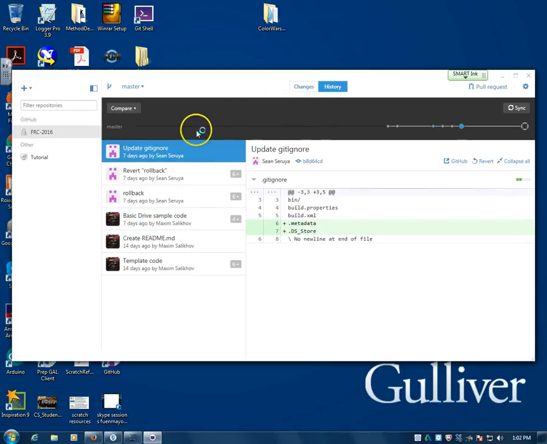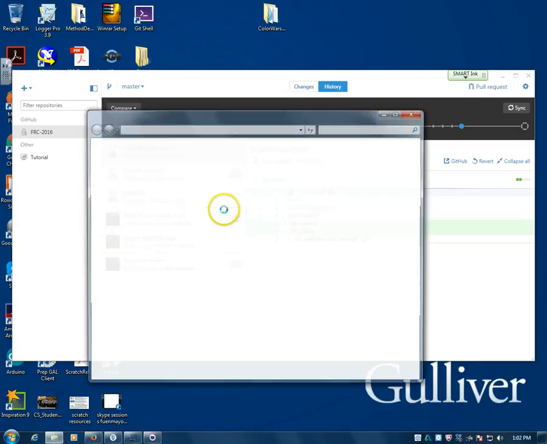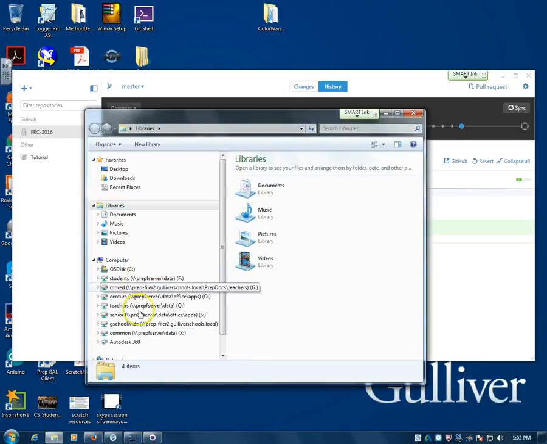Okay, so let's say go to the basic drive sample code, and let's say that Max logs in and wants to take a look at that code and make a change to that code. How do they go about doing it?